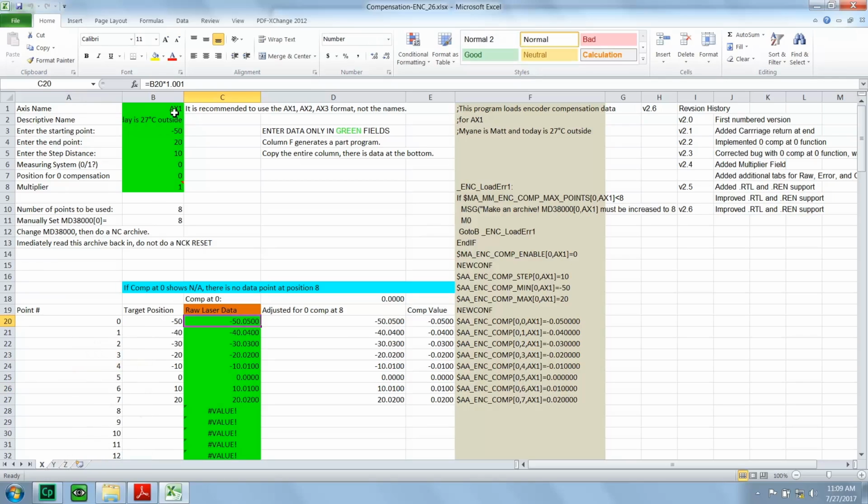So X is axis 1, Y is axis 2. These are not case sensitive. Z is axis 3. And then I could enter different starting points, different ending points, and so on. The nice thing about this is that if I've set this up for a machine in my shop, and I keep this saved as a file relative to that machine, every time I go to recalibrate this machine, I don't need to enter new starting points, ending points, step distances.